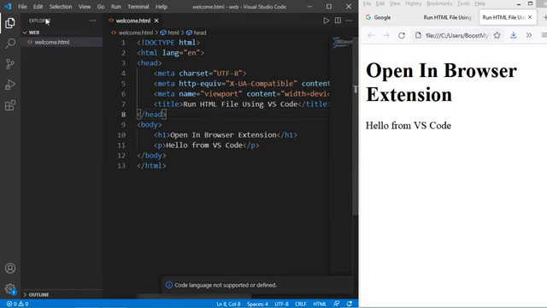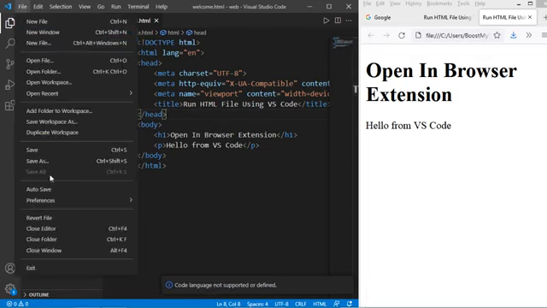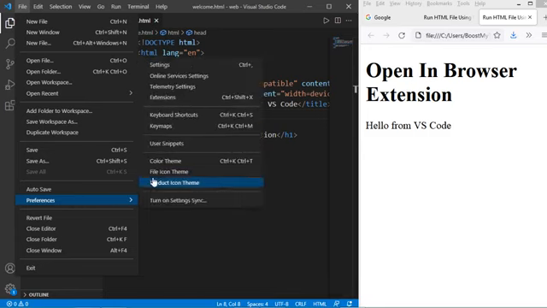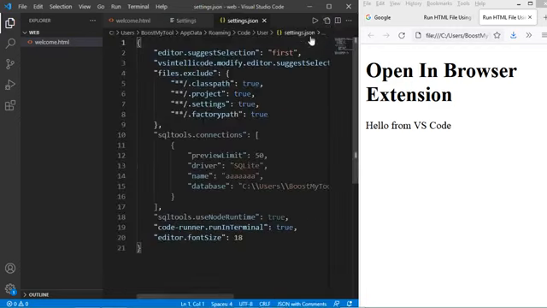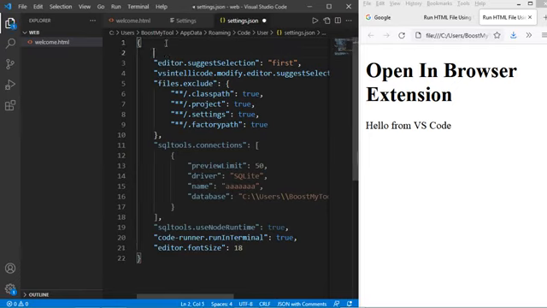So let's go to File, then Preferences, then Settings, and here let's click on this button. Here we obtain the source code of the settings file, we just need to add a new parameter. So let's type code-runner.executorMap.